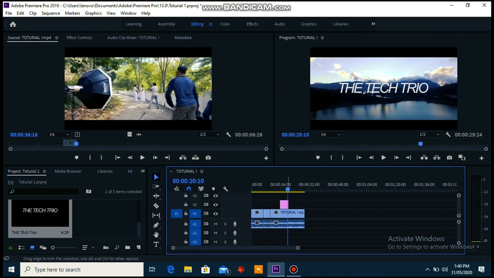Now if you want to increase the duration of your title, you can expand it like this. And if you want to decrease it, you can cut it like this.